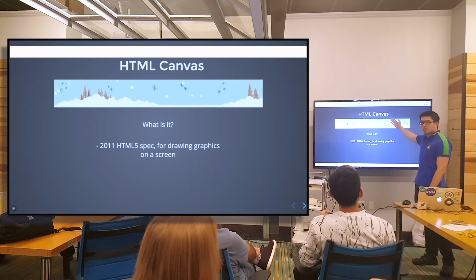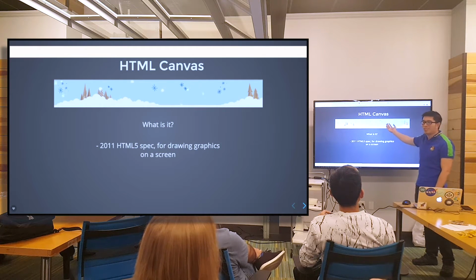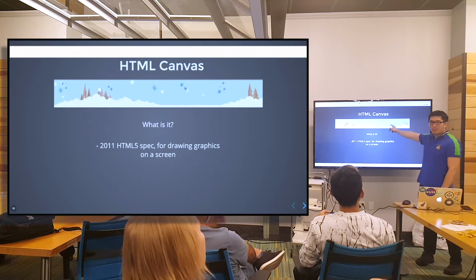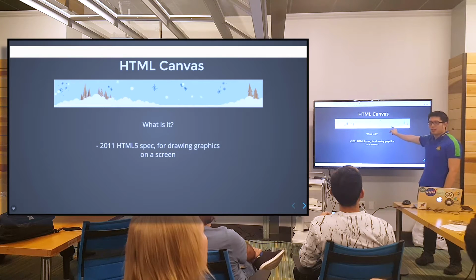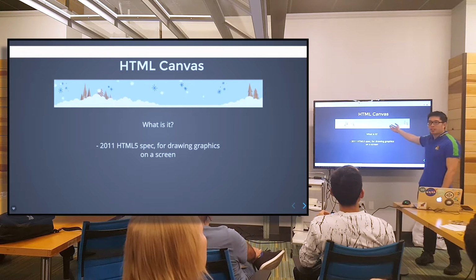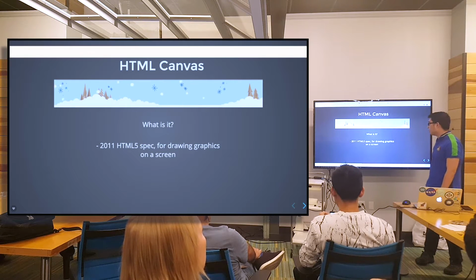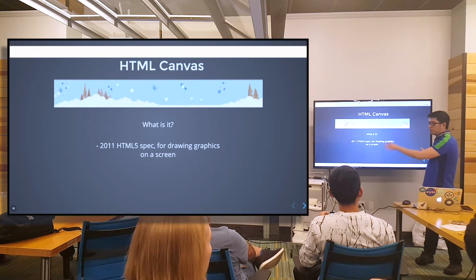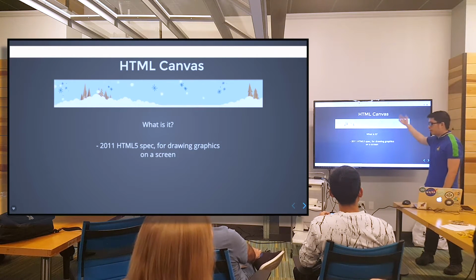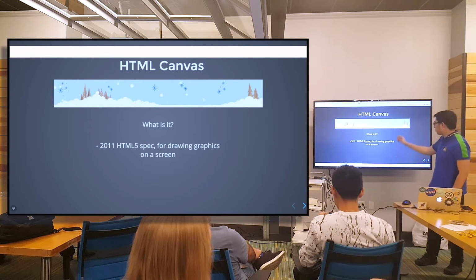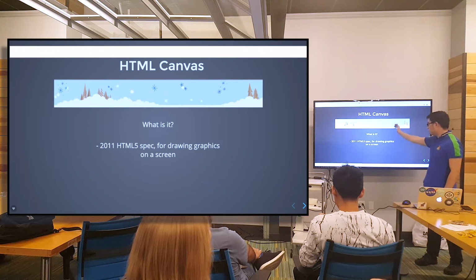Does anyone recognize this? Who here shops on Amazon? That's actually the Amazon loading banner right before you're checking out. I took all the image assets from that page, and I threw a canvas element overlay on top of it, and I put it on CodePen, and I got like 3,000 views. That was great. So HTML Canvas, what is it?